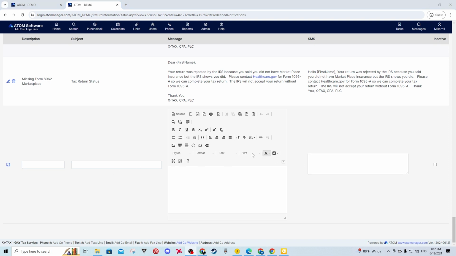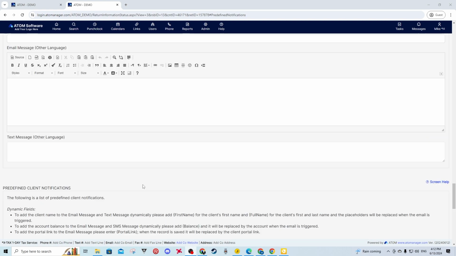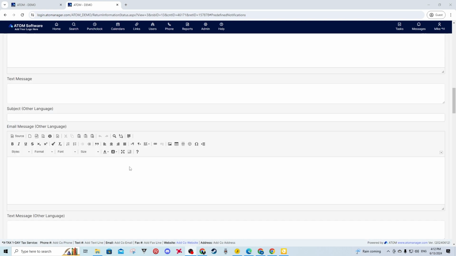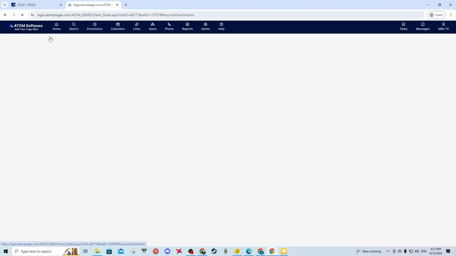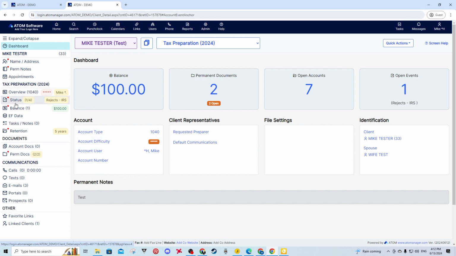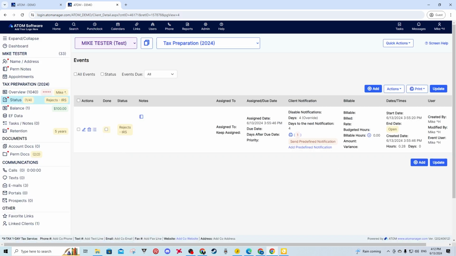To get back to our client file from this page, just scroll up to the top, and then you have your back to client link right here. So that is it for the notifications section inside of the client file when looking at the event. Now I'm going to hop over to the home page and we can take a look at this functionality from there.